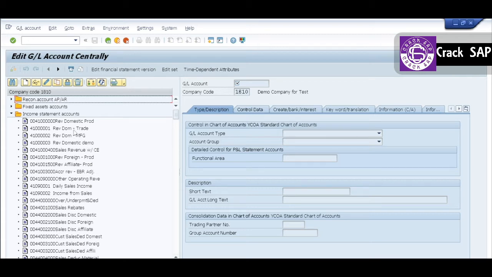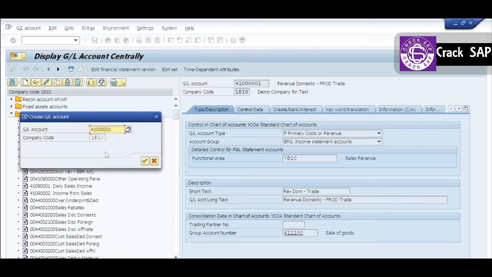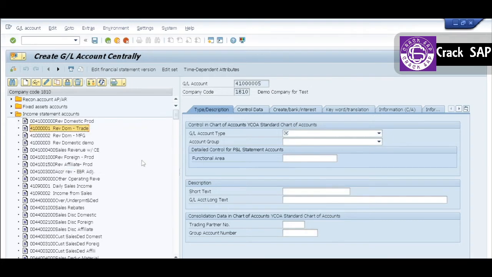So now I'm going with the, see, it is already one, a domestic trade, it is already, and we need to create one more. Let us go with the create here. So that is a 41000001. So let us go ahead with the next number. It is create copy, and now I'm going with create here. Just for now it is already created, I'll take it a fifth 5. Just go ahead, and now I'll select the operating.